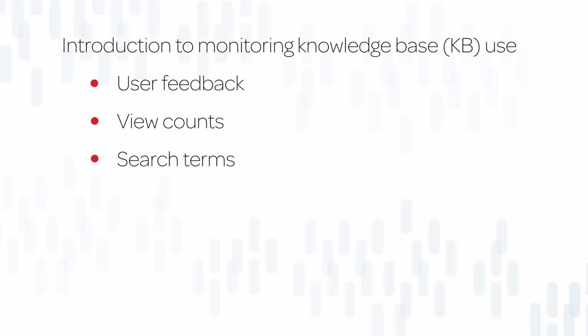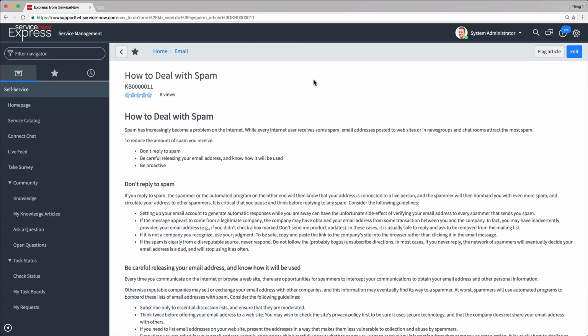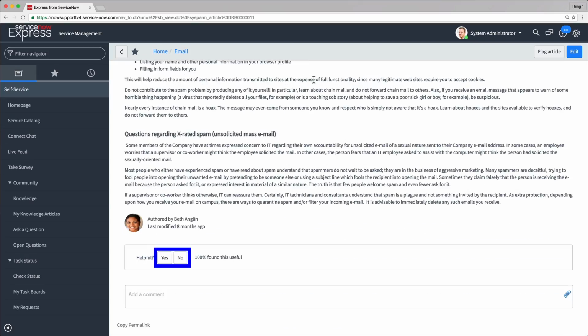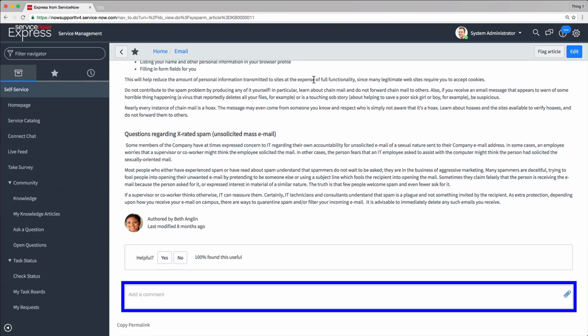This video introduces features for monitoring the use of ServiceNow Express knowledge bases, or KBs, including user feedback, view counts, and search terms. The system has some useful features for gathering feedback on KB articles from readers. Here's a typical article. Readers can flag the article to indicate that it needs attention from a KB manager, rate the article from 1 to 5 stars, say whether the article was helpful, and make a comment.